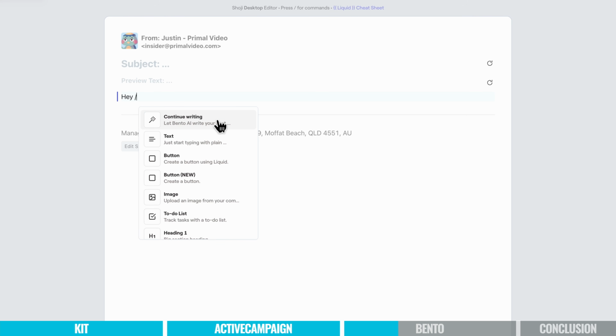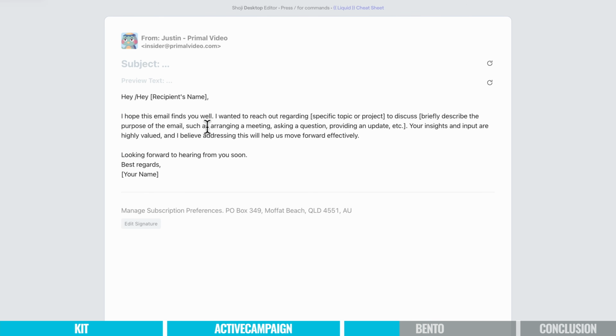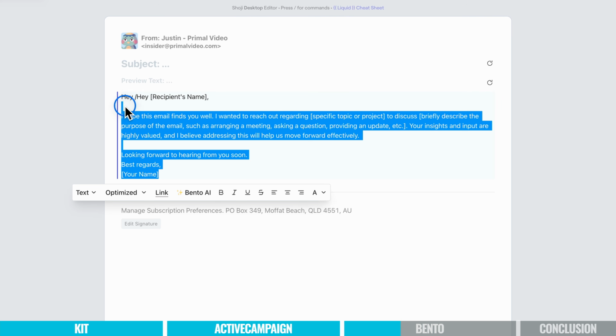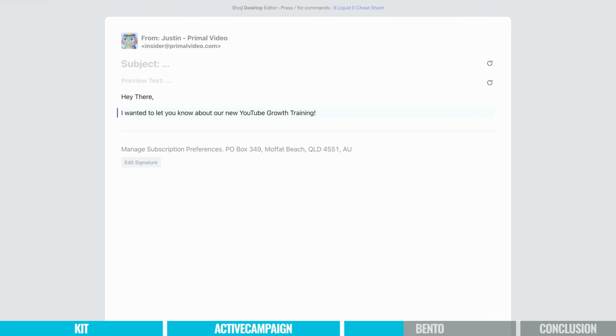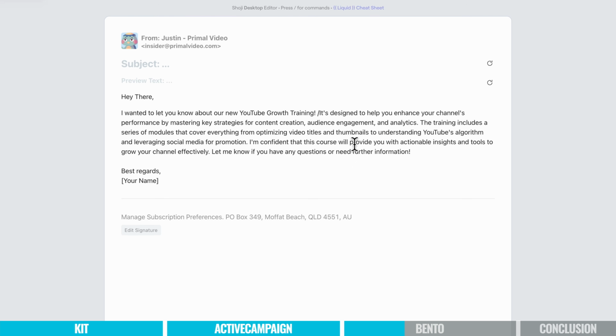But there's also an option here to let Bento continue writing for you. And even with no further context but the word hey, it's written us an email. So you can see how powerful this could be. If you've already started to write your email, you want Bento or AI to finish the sentence for you or to add extra context or anything, this is really, really powerful. So let's try this. Hey there, I wanted to let you know about our new YouTube growth training. Continue writing. It's designed to help you enhance your channel's performance by mastering key strategies from content creation, audience engagement, and analytics. Oh my gosh, that's pretty amazing.